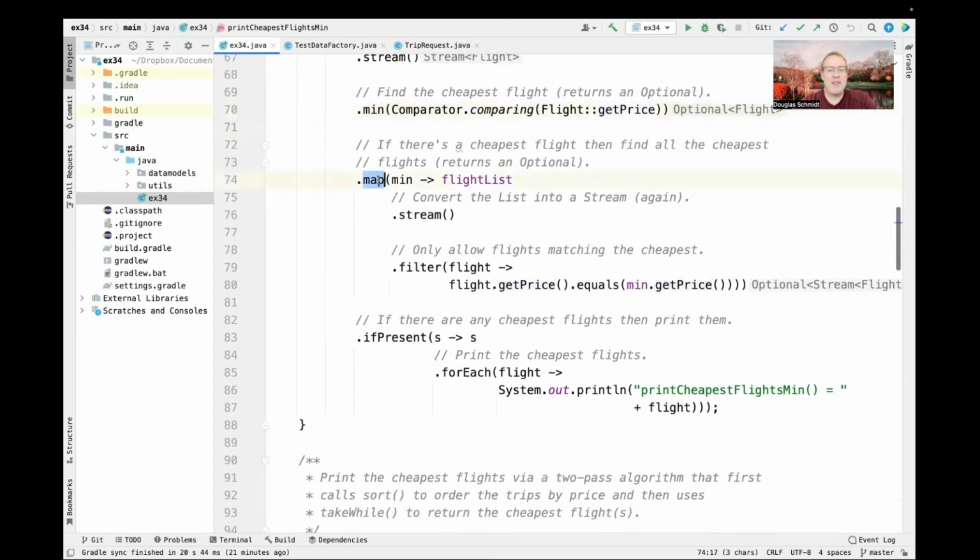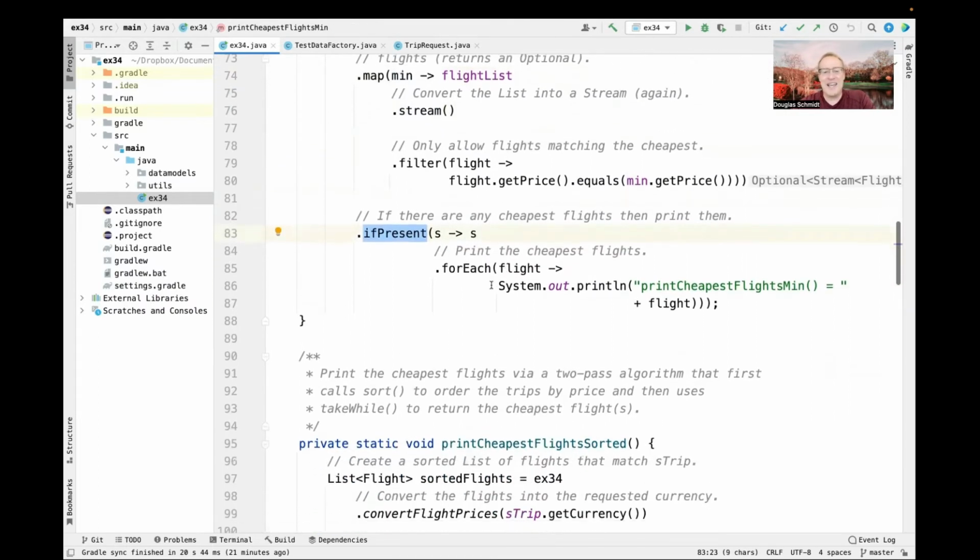So we call the map method on the optional. We now get the min. And so then for the min that we found, we're going to convert the list into a stream again. And then we're only going to allow flights that match the cheapest or the min price to make it through that particular stream. And if we get anything at all when we're all done, which we will, we go ahead and print the cheapest flights.